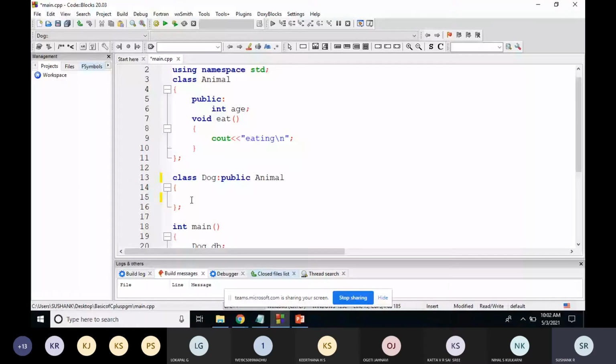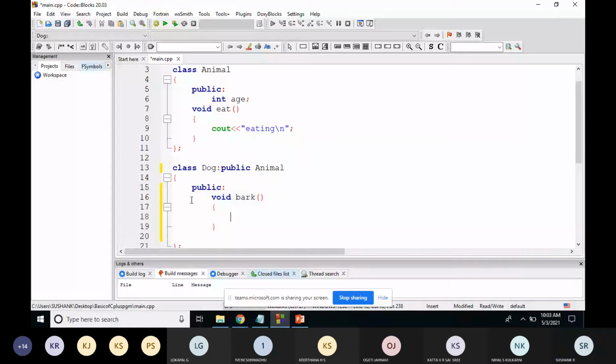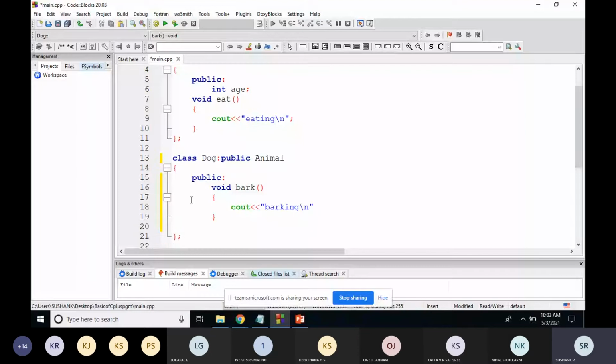Now I will add a few more methods to this dog class. In addition to eat, I'll add one more method called bark to the dog class. It will just display a message, barking. Whenever I call this bark method, it will display the message barking. So now the animal class has one method called eat, and the dog class has a method called bark.